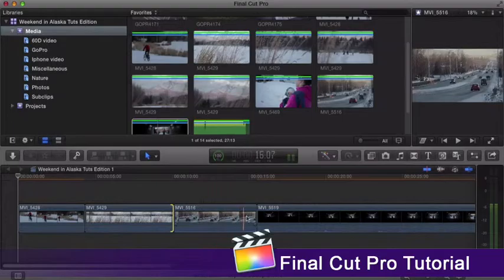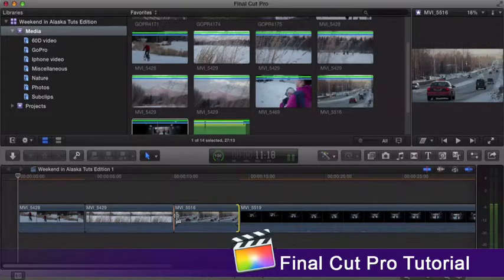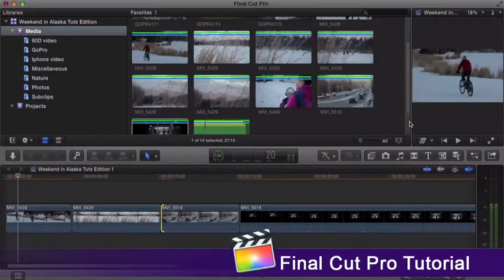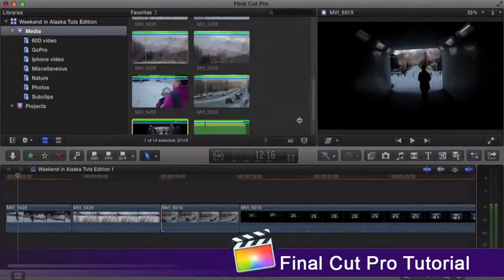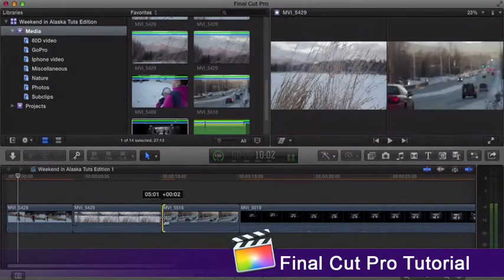Let's try that again. Okay, I'm going to move my mouse to the very end of the clip and it becomes a trim tool. And I'm going to trim it so that that's a little bit shorter. I'm going to trim the start of that and make that a little bit longer on this end. If we make our preview window bigger, you might be able to tell a little bit easier on where we're editing.